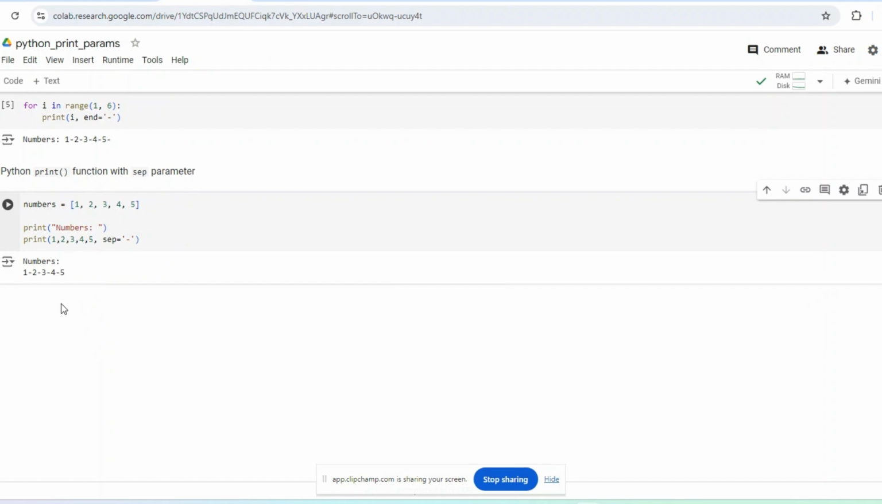So that's basically all. Sometimes these end and sep parameters are really useful for writing very accurately what you want to write. But in other cases, they are not useful. But it's up to you whether to use them or not.